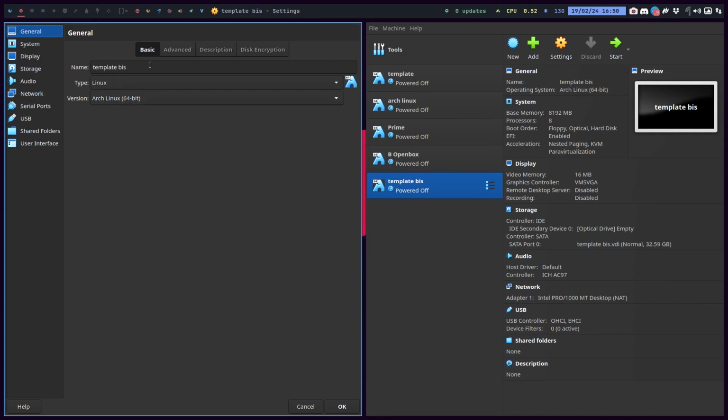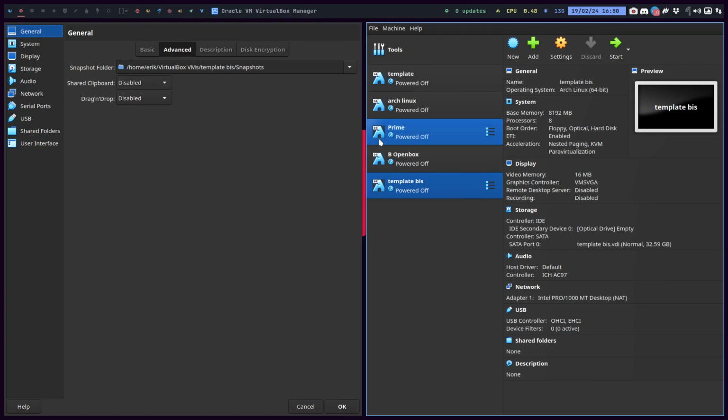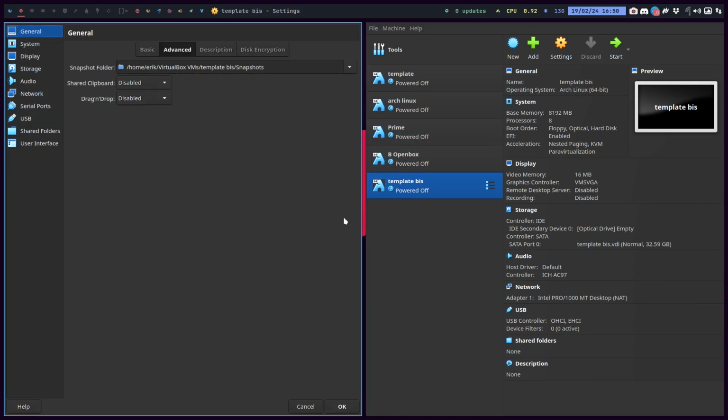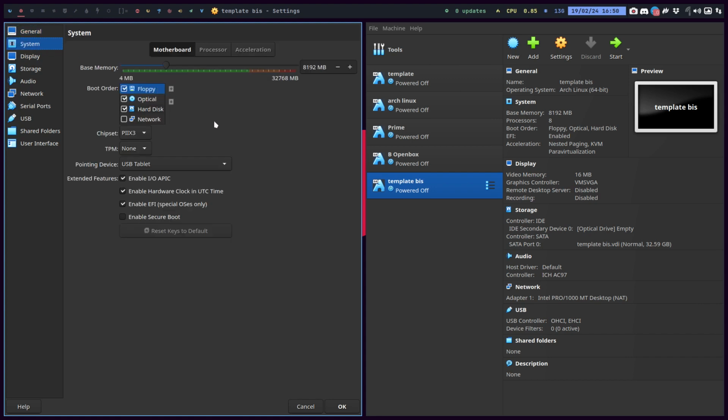Template Bliss is just a name. Advanced. Stop doing this, because once you drag something out of your open box, you get an error and so on. So it doesn't work, so don't do it. Description. Encryption. I'm not a fan of encryption, so never bother with it at all.